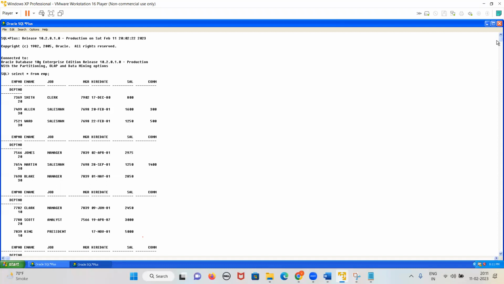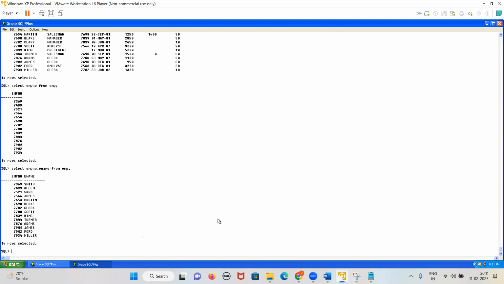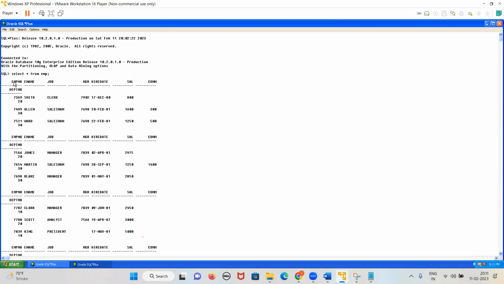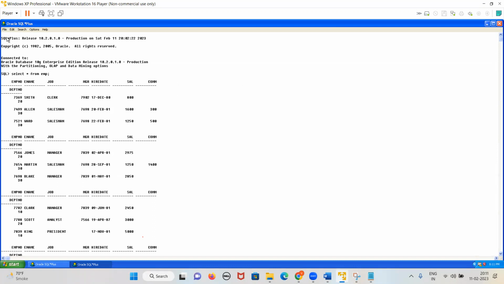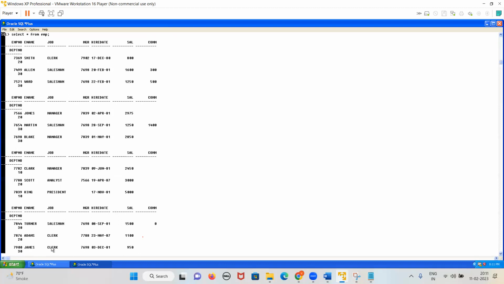Suppose there are 3 tables, and how will we know from which table we need to select the line size and pages? This is a generic thing. Line size is not for the table. Line size is from here to here, for the screen, for the editor. This is the line size, and this is the page size. It's for the screen only.